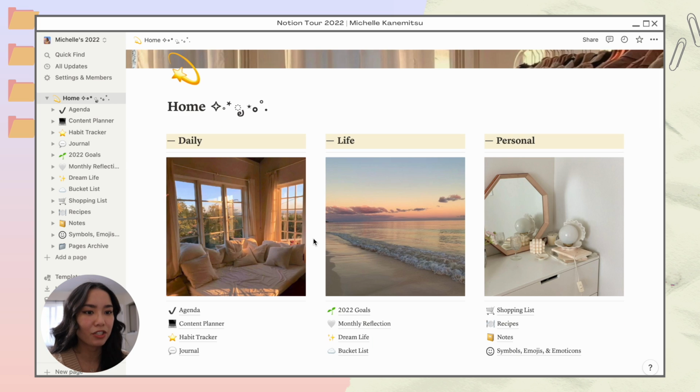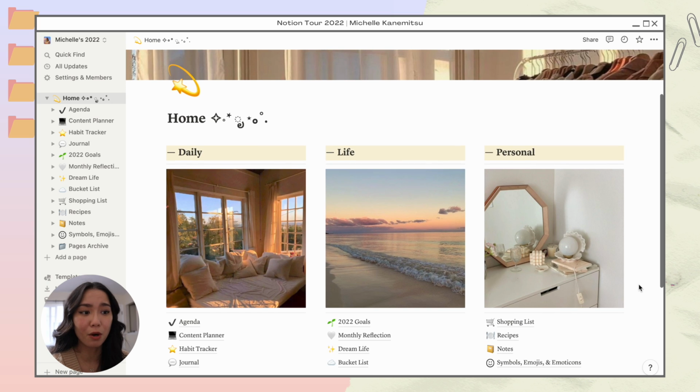So I have all of my pages separated into little categories. Under daily, I have my agenda, content planner, habit tracker, and journal. These are all pages that I access pretty much daily. Under life, I have my 2022 goals, my monthly reflection, dream life, and bucket list. And under personal, I have my shopping list, recipes, notes, and a page for symbols, emojis, and emoticons. So yeah, that is my homepage.